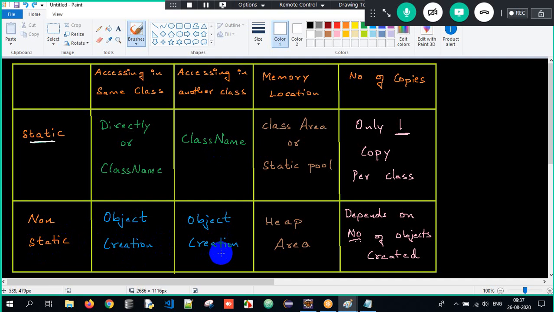Got the clarity here? Now understood. This is static, this is non-static. And which memory location? Static properties, class area. Non-static properties, heap area. Static properties will have only one copy, and here it will depend on the number of objects we created, so multiple copies. So this is the basic understanding about static and non-static here. But now I will tell you when do we choose what: when do we go for static and when do we go for non-static?